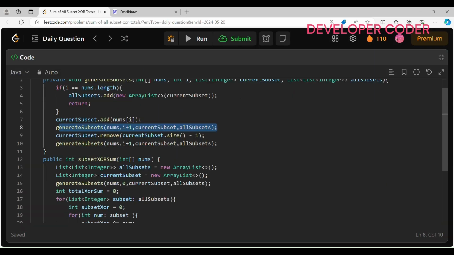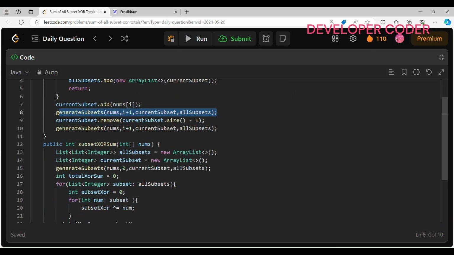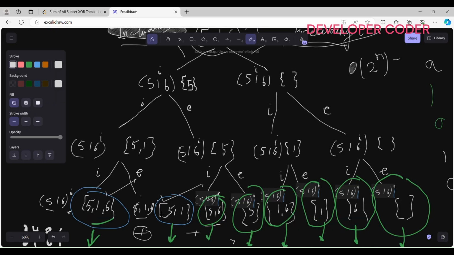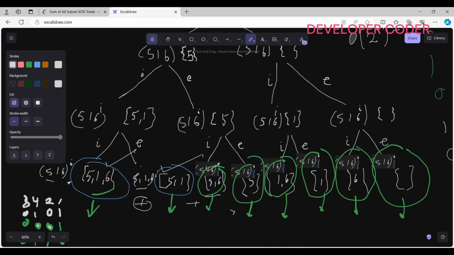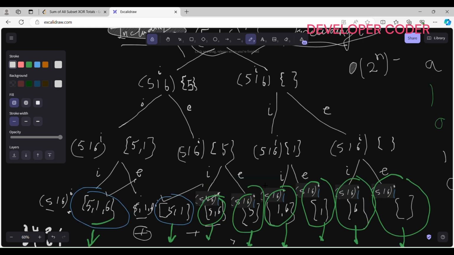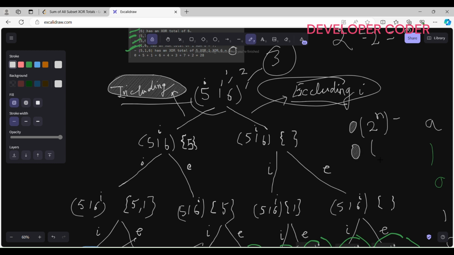After that, we are also doing the XOR calculation. After generating all the subsets, the code iterates through each subset to calculate the XOR of its elements. There are total 2 raised to power n subsets, and each subset can have up to n elements. Therefore, calculating the XOR for all subsets in the worst case is going to take O of n into 2 power n time complexity.